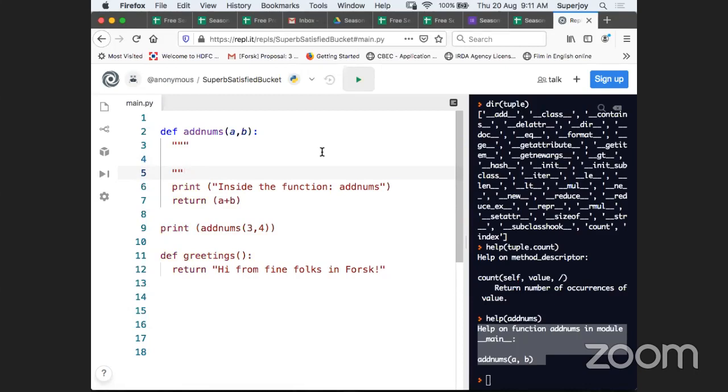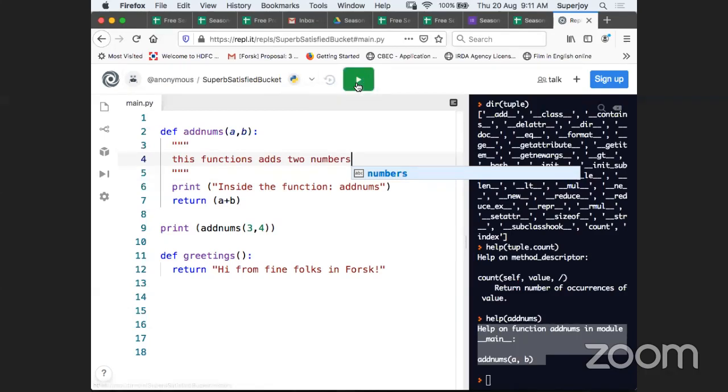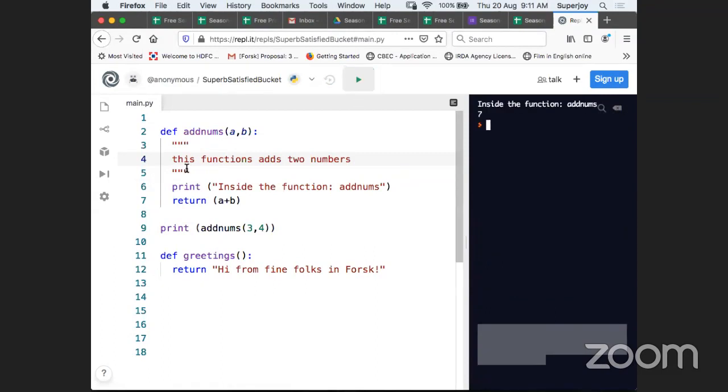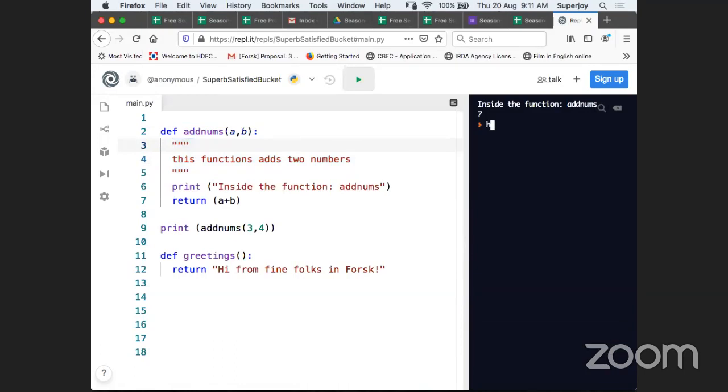Whatever is inside these triple quotes is kind of a multi-line comment, if you remember. Here I can write that this function adds two numbers. This is a simple text that I have written. So if someone calls the help for this function, he or she will get this message. So if I call help now and call add nums, can you see? Now we have a help available.